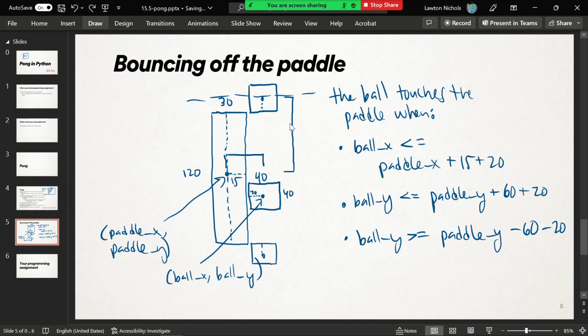And then also in the y direction, don't go any farther than up here. What is that offset? From the paddle, don't go any farther up than up to here. What is that? Well, half the height of the paddle plus half the height of the ball. So the y for the ball better be less than or equal to that calculation, wherever the paddle's y is, plus half of its height plus half of the ball's height.